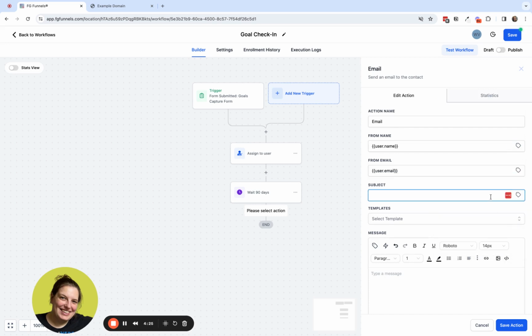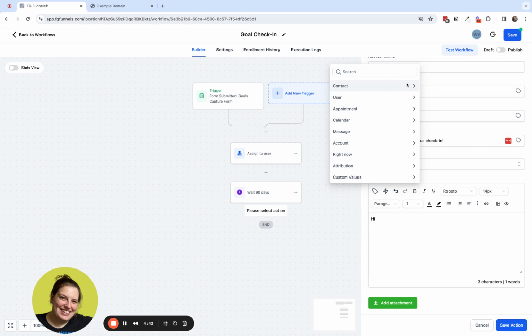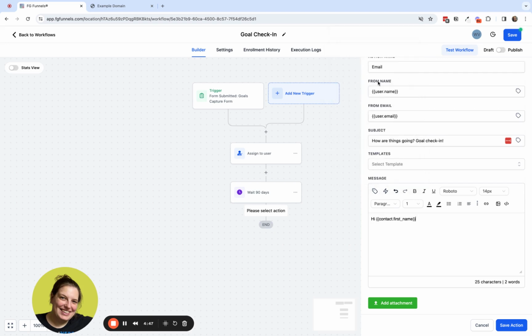And the subject line, we can just do this here. How are things going? Goal check-in. Then here in the message part, we can address them by their first name by typing hi, and then click on this little tag icon and use the contact first name. So make sure that you get these right. The user is us, that's what we're sending from, and the contact is the person that filled out the form.